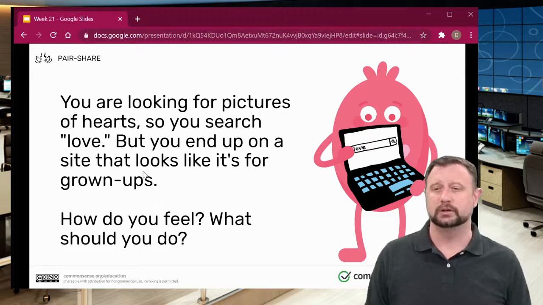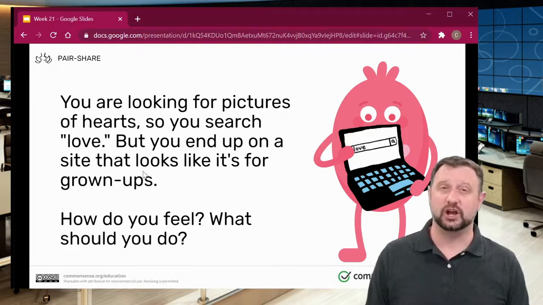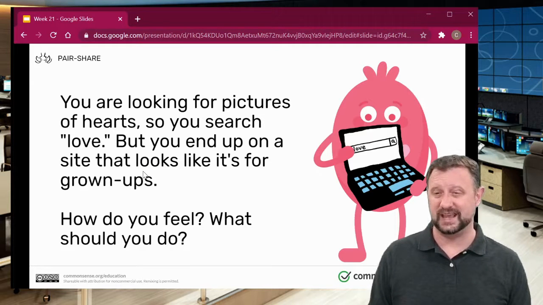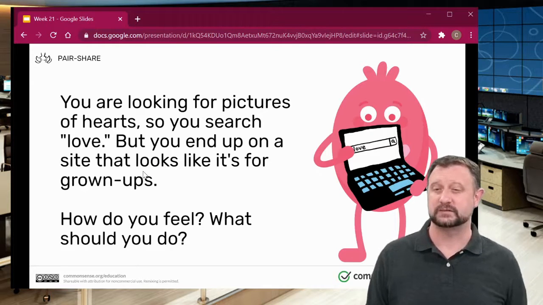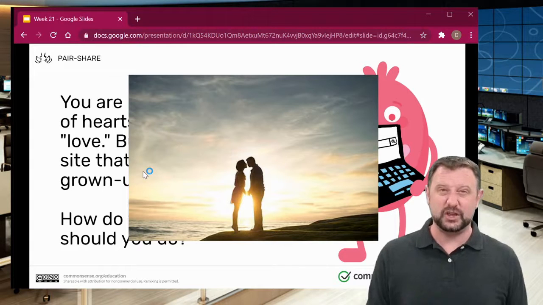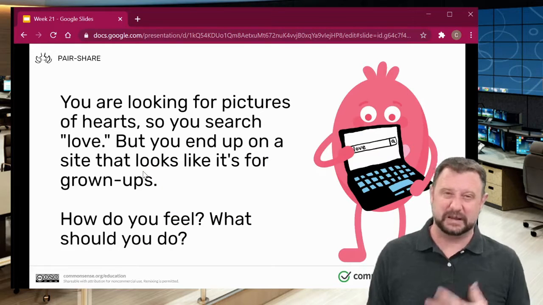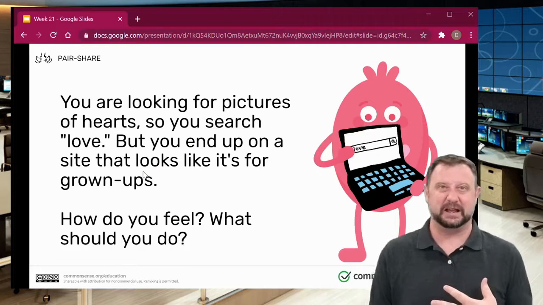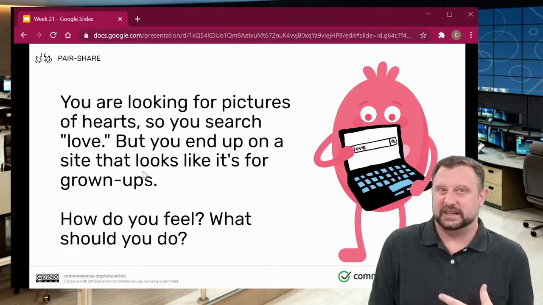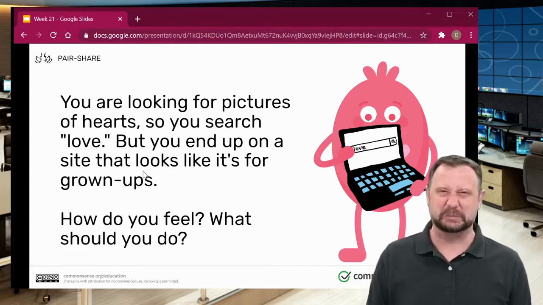So let's say you are looking for pictures of hearts, and so you do a search on love, but you end up on a site that looks like it's for grown-ups. Here's an example. What if we typed in love and we got a picture that popped up like this? Ew, they're kissing! Yuck! You know, when I see that, I might feel a little weird. Maybe like, oh, it might be funny. I might feel silly and giggly. Or it might feel kind of strange. It's like, oh, I don't want to see a picture of people kissing.